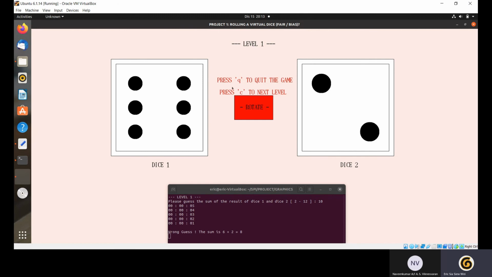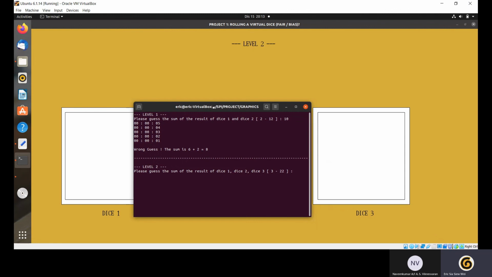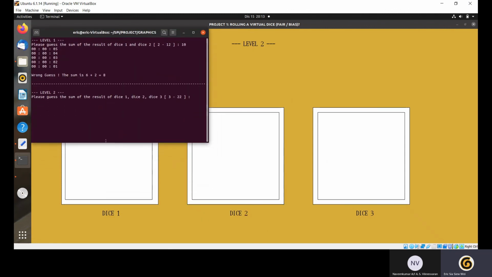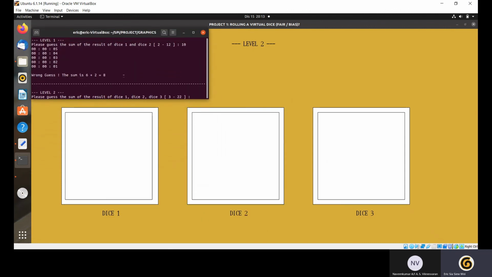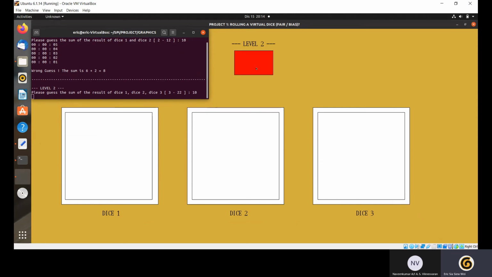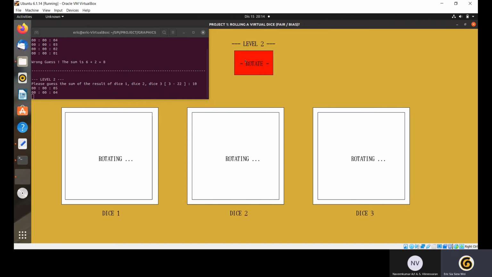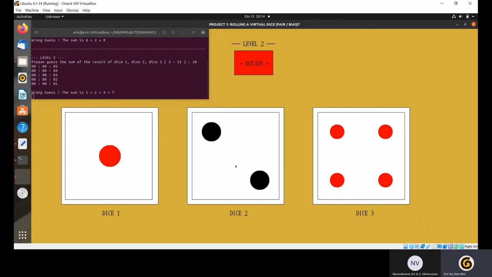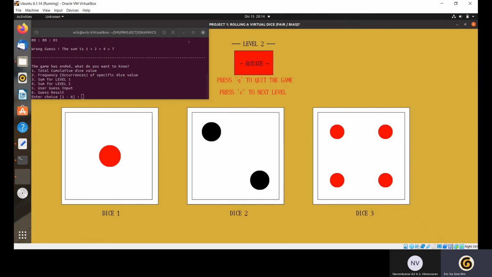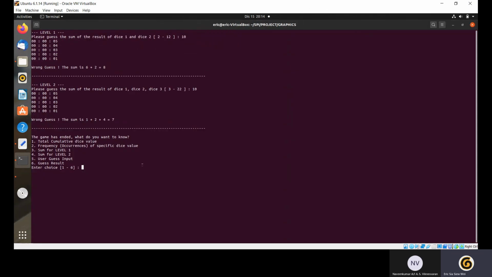Let me press the screen and go to the next level. Press C to go to the next level. And this is level 2. I bring the terminal out so you can visualize it properly. Then I enter the guess again and rotate. You see it can become red in color, and that is the unique feature of our game. We get a wrong guess again, and we press Q on the GUI to quit level 2. Level 2 has ended.